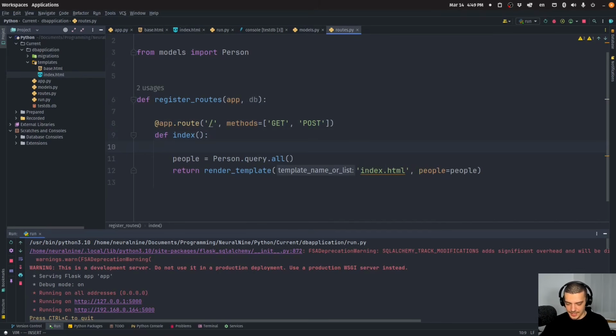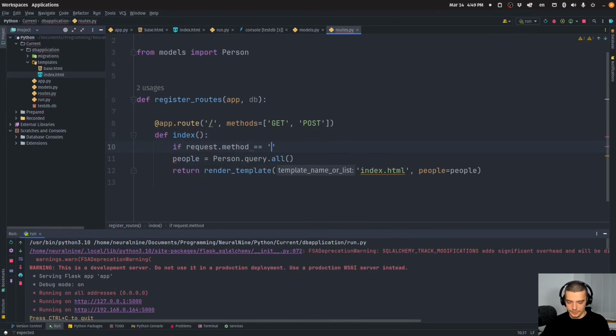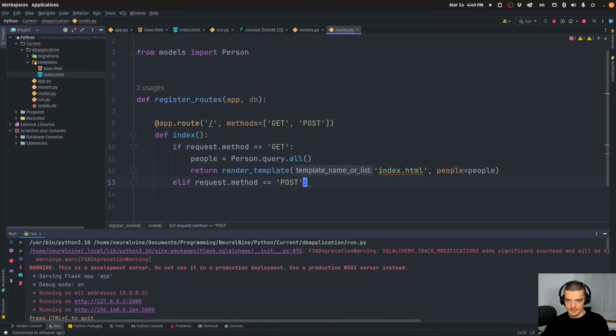So I can say if request.method is equal to get, then just do this. And otherwise, if the request method is equal to post, then what I want to do is create a new entry in the database. How do I do that?